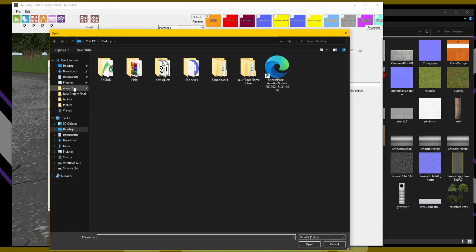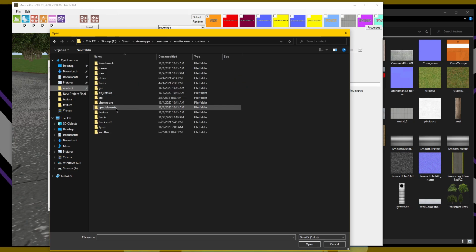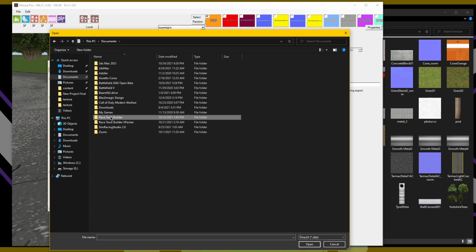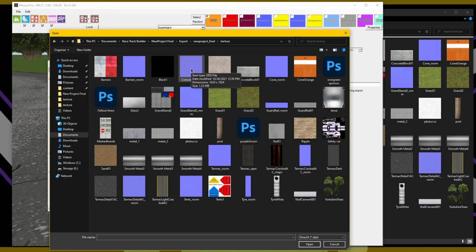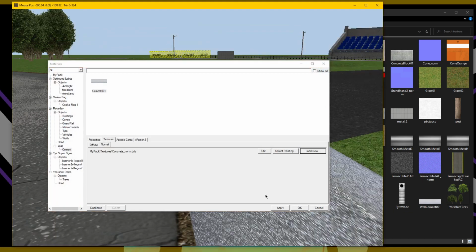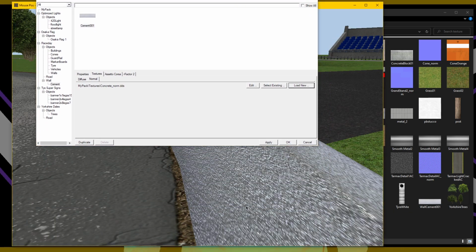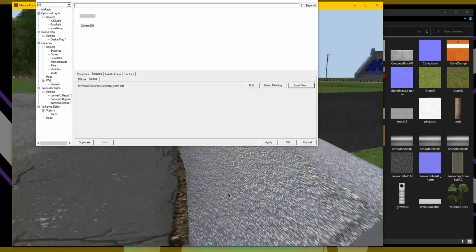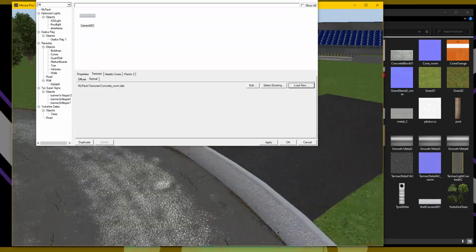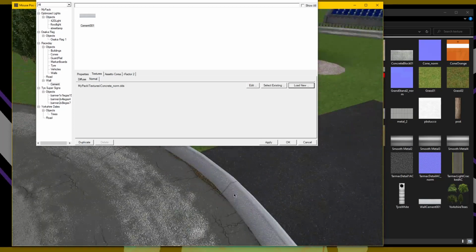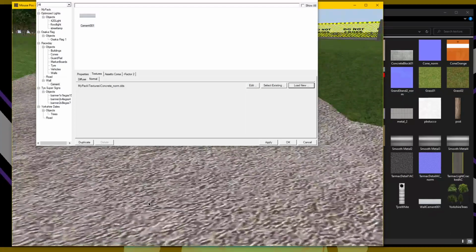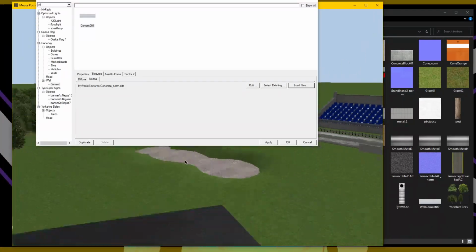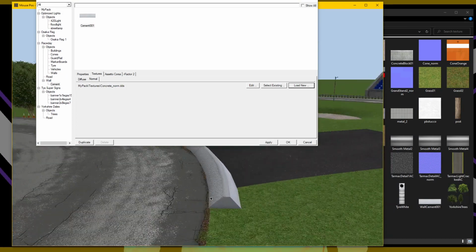And it's already in my track. So content. No, sorry, documents, racetrack builder, new project final, export, new project texture. And I want to add this concrete normal to it. So we're going to open this up. And now you can see it has texturing on it. And actually, I realized this concrete normal came from this concrete, which is hideous, and that's why I use it as water. So we're not going to use that one.